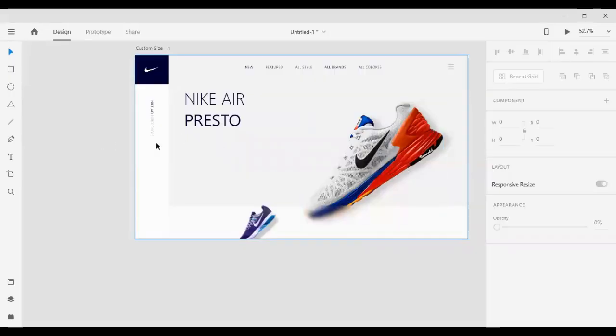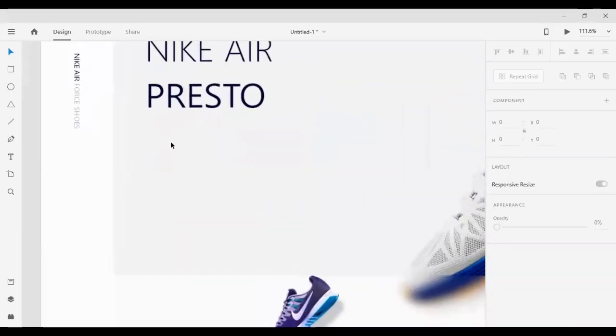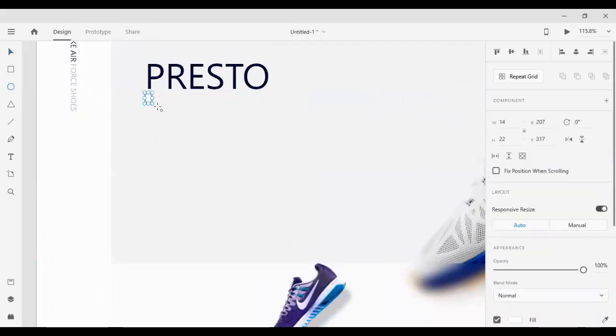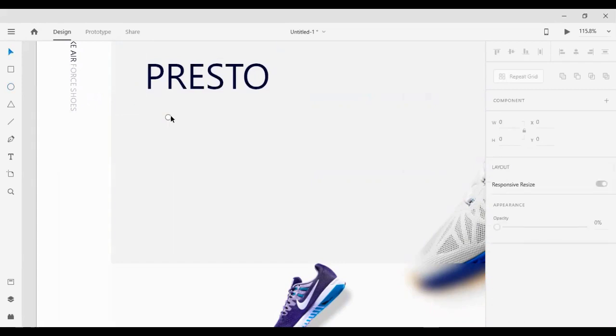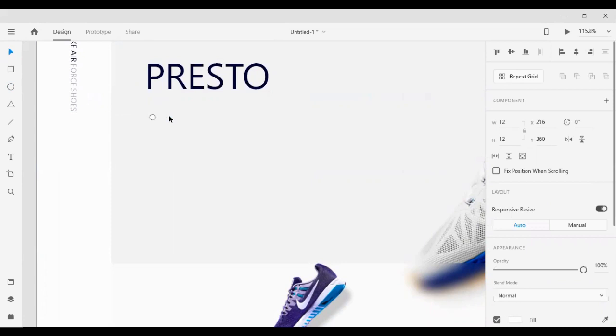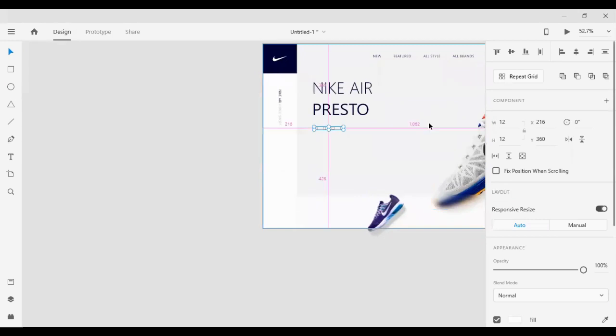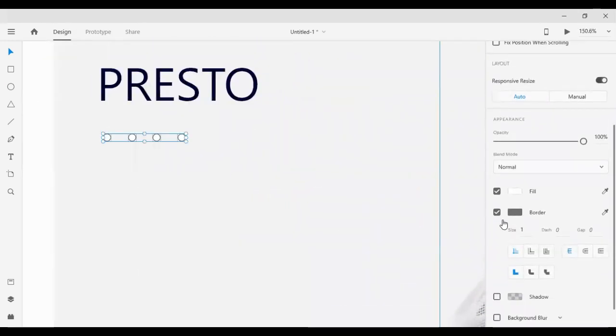I'm going to put some circles here for different colors of this shoe. So the first one, just going to make a circle holding down shift, a nice small circle. Bring it, copy and paste again. Bring it, copy and paste again. Select on all four. Line equals space. Bring it up. Take the border away.